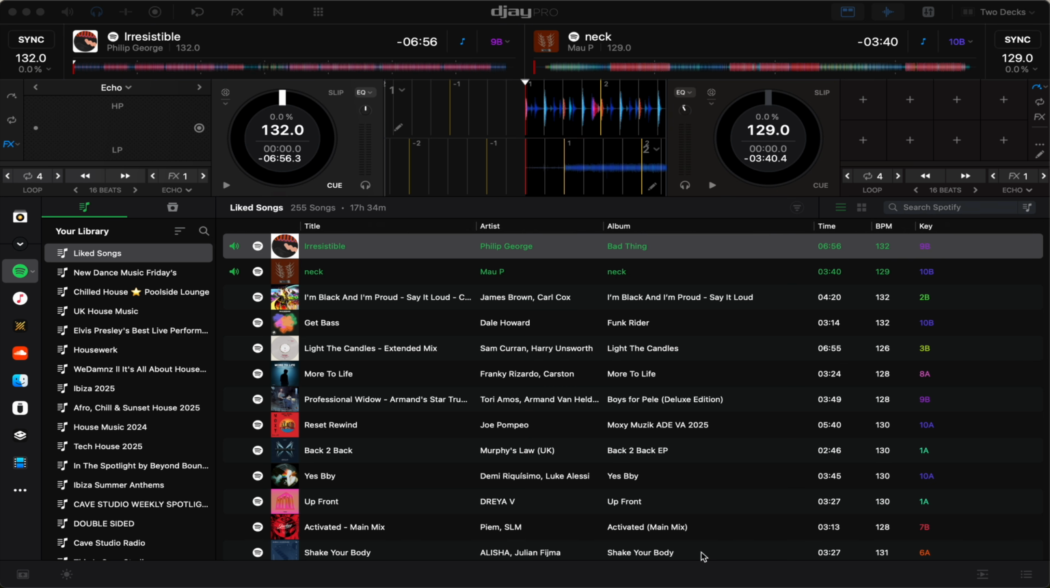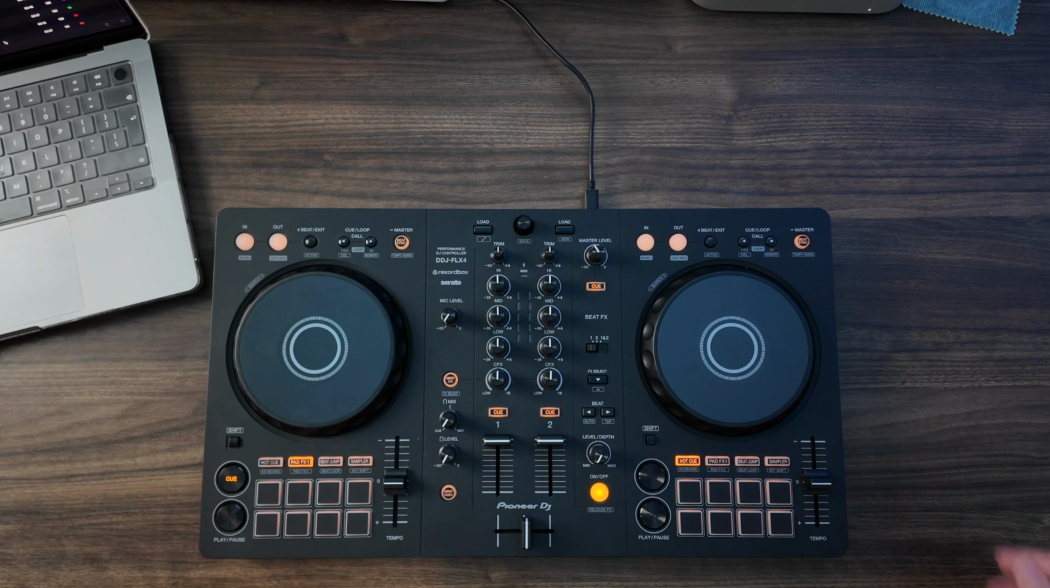Okay, so welcome into DJay Pro. Today I am on the FLX4 and I have got DJay Pro loaded on my laptop. First and foremost, we're going to go through some of the key settings that I think you need to be aware of and possibly you're going to want to change.